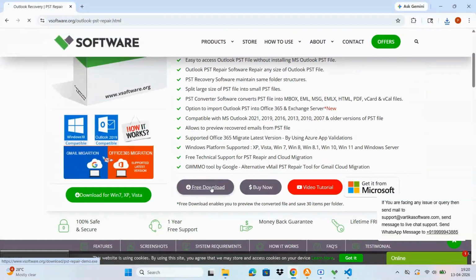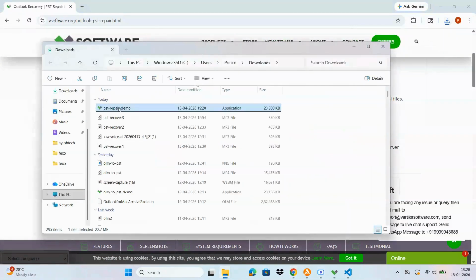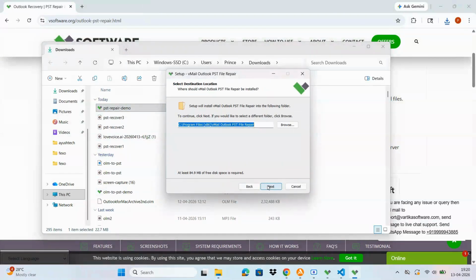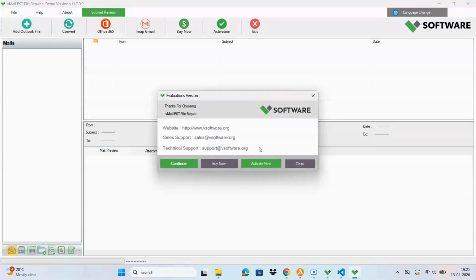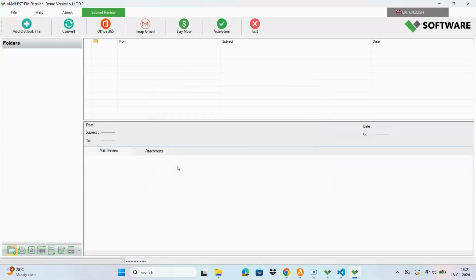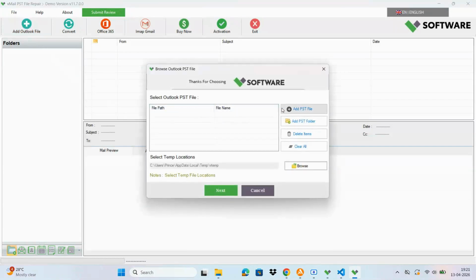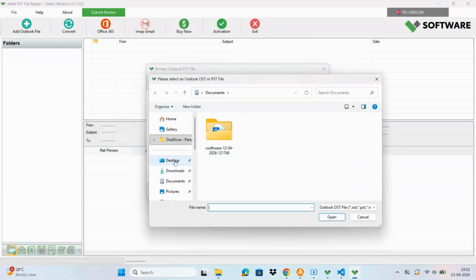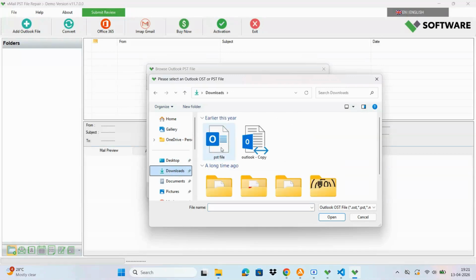First, download and install the software. Once installed, open the tool and click on Continue to proceed. Now click on the Browse button to select your corrupted PST file. If you don't know the file location, you can use the Find option to search for PST files automatically. After selecting the file, click on Scan.